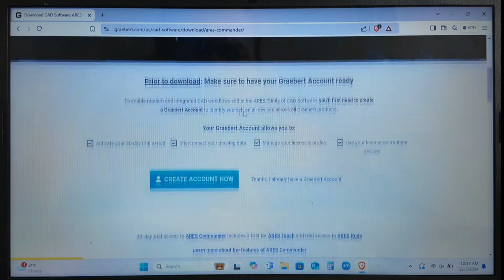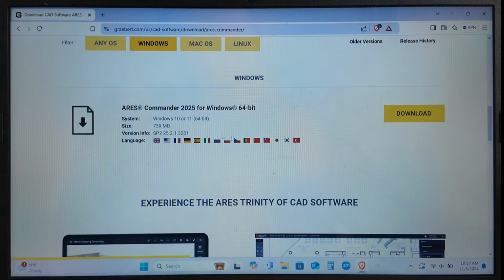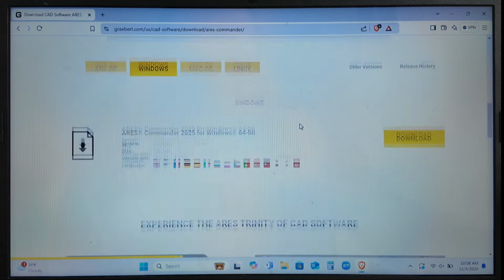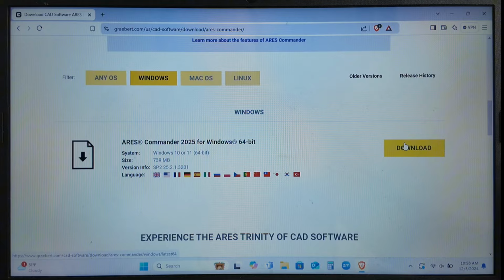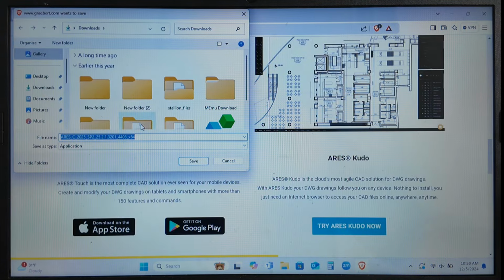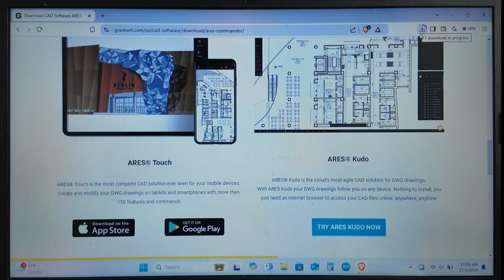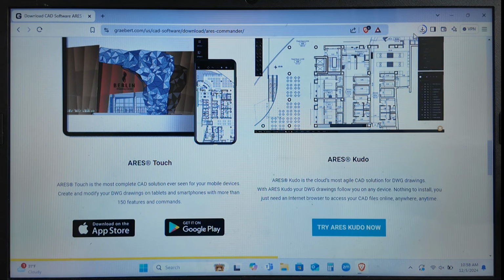Prior to downloading, okay, we'd hit download. I already have a Graebert account. We want it for Windows. Now we hit download. There, it wants to go here to downloads. We hit save. Now it's downloading. That won't take real long, and once that's finished downloading, we're going to have to go find it in the files, and we're going to install it on the computer.